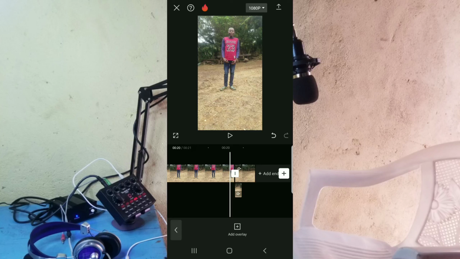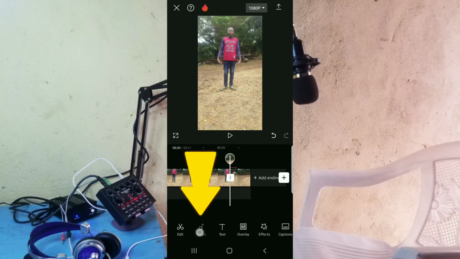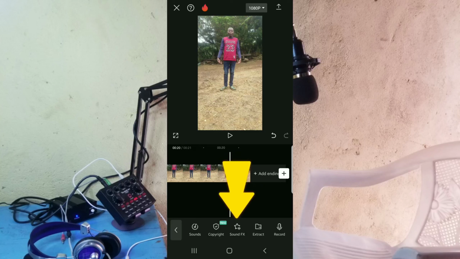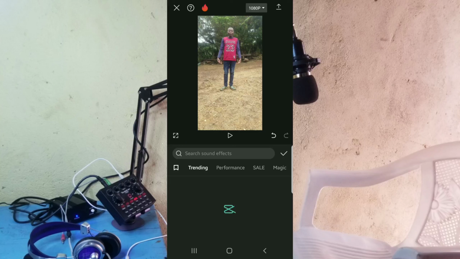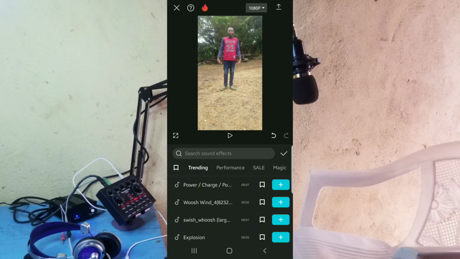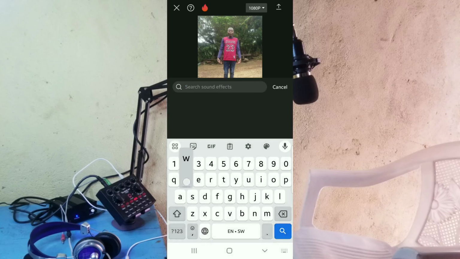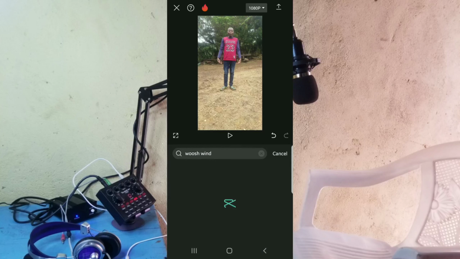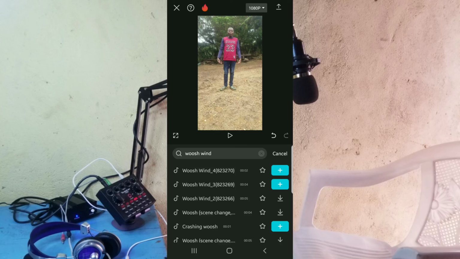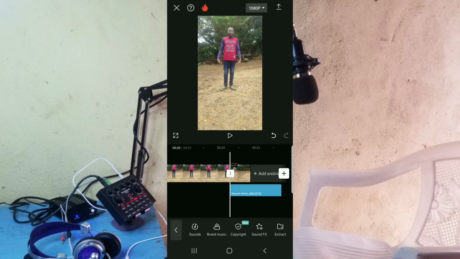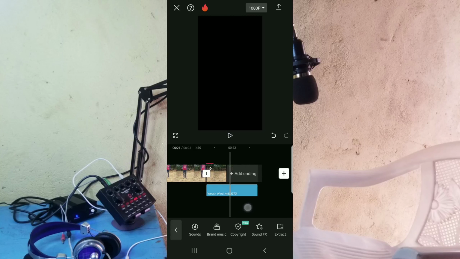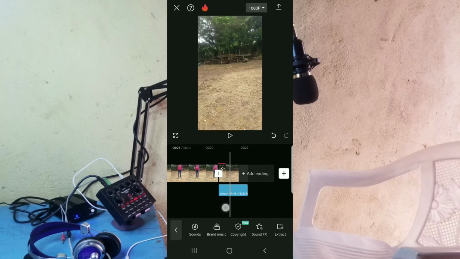Next, we add a sound effect. Tap on audio, then tap on sound effects. Here, search for whoosh wind, then tap on search. So this is the sound. Tap on add, and now we have to clip this sound effect up to that point. We'll increase the speed of the sound effect so that it matches with the clip.